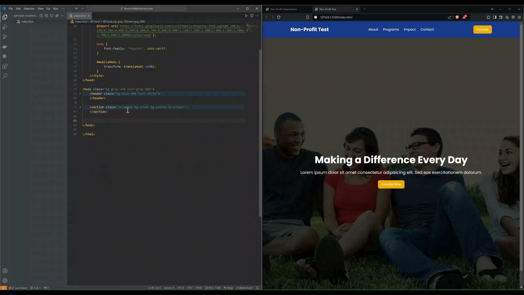Now let's build the about section, which is not going to be so big. We will be having the program section, the impact section as well, the call to action and the footer as well. But for now, let us build the about section. Alright, section id about and dot py will be 20 and background will be white.